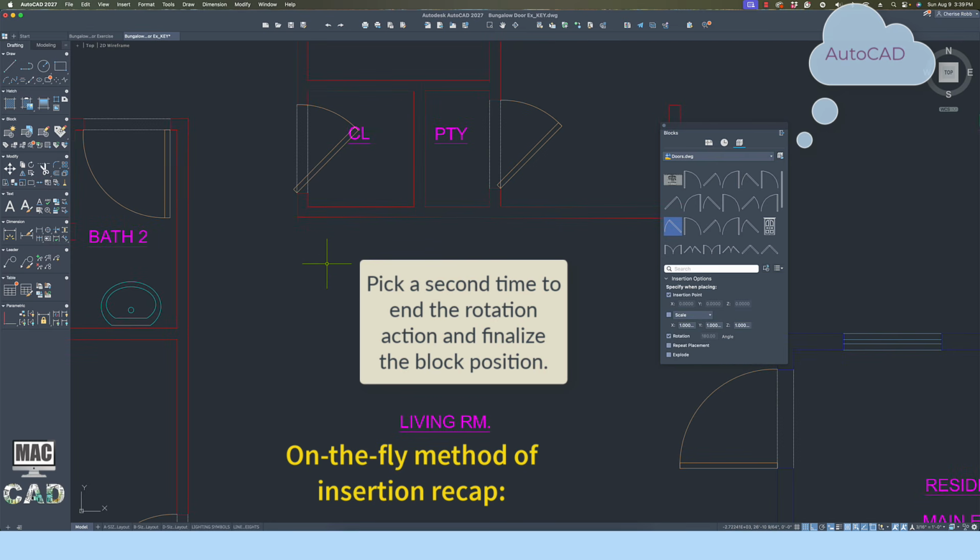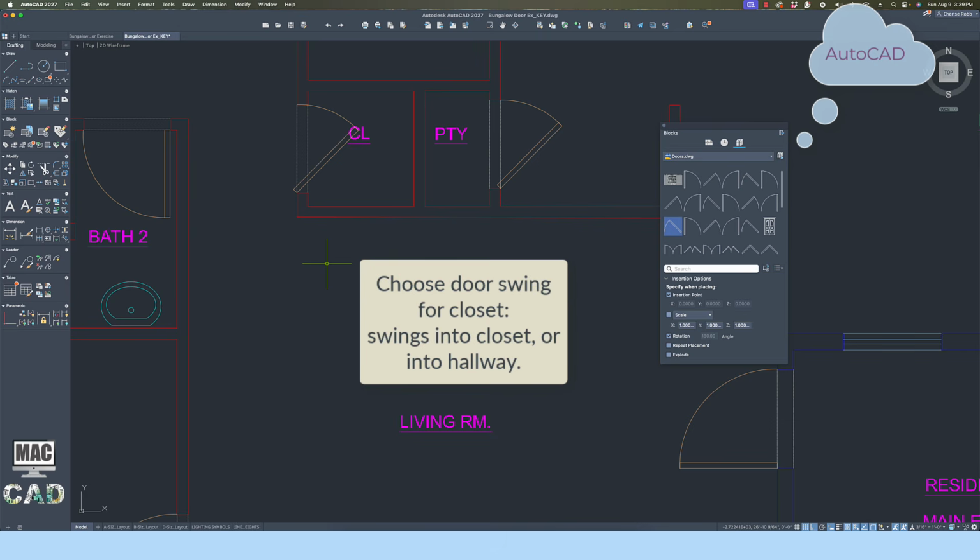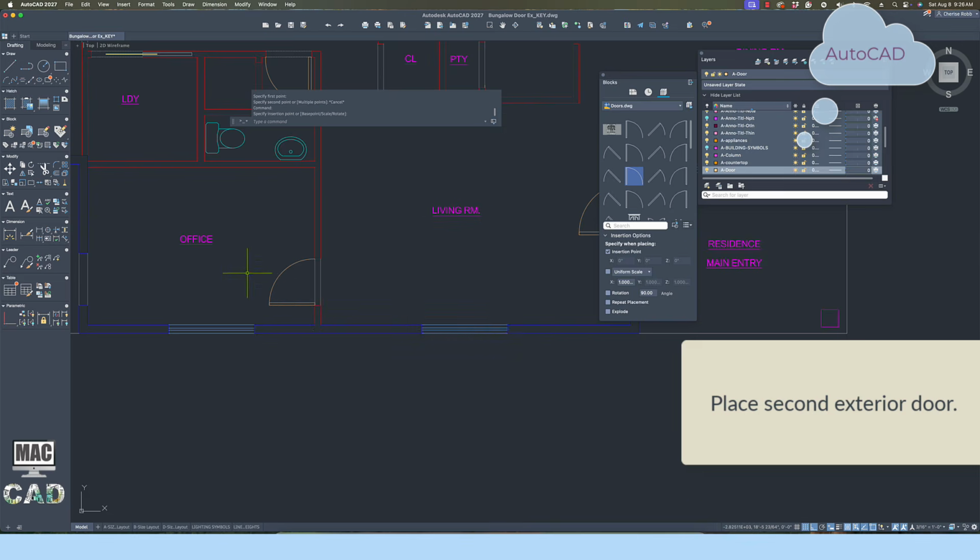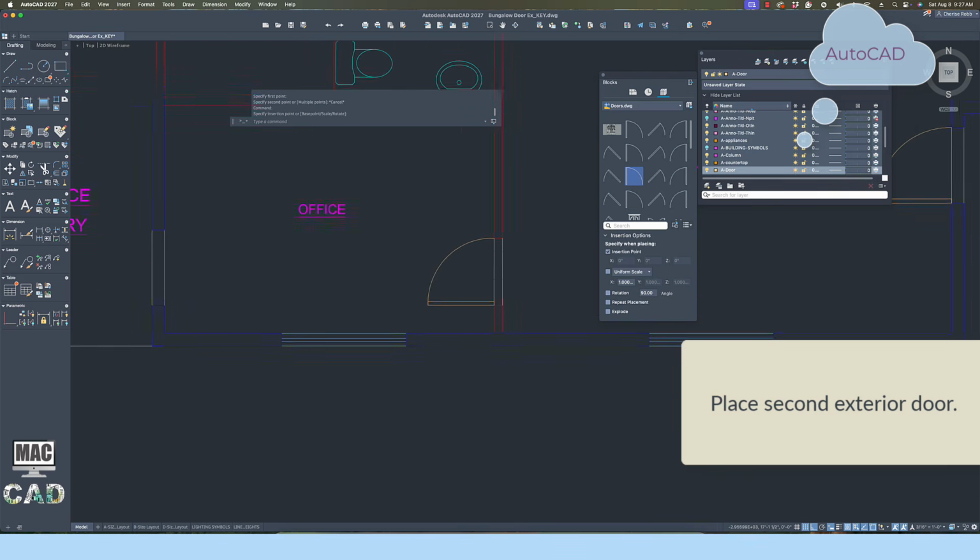You can choose whether the closet door should open to the interior of the closet space or swing out into the hallway. Moving on to the next door, another exterior door, I will use the distance command to discover the door opening size. Consider which insertion angle is required and which method of matching the angle you prefer.